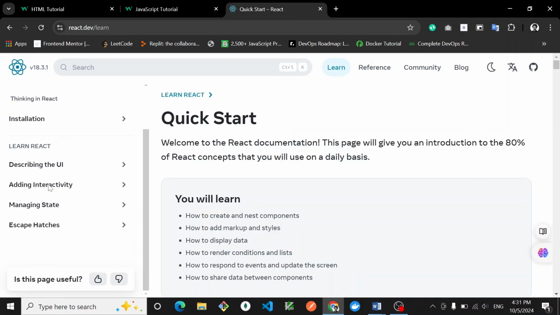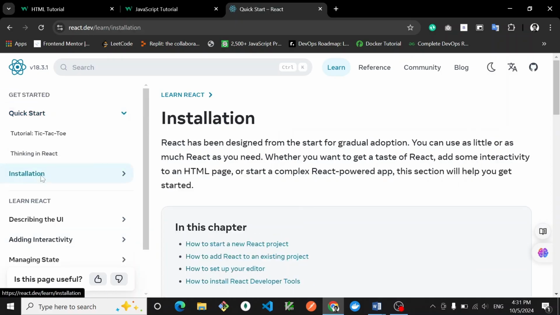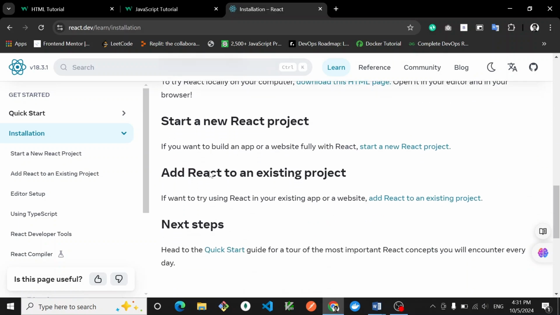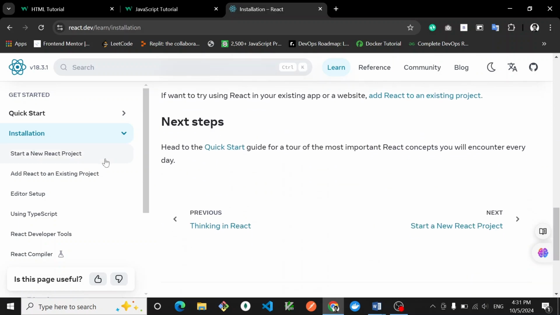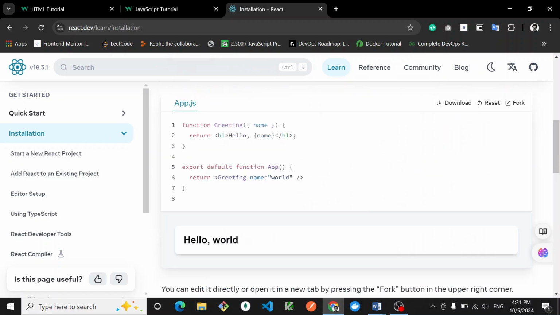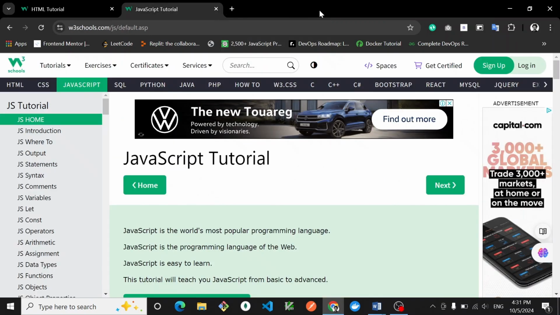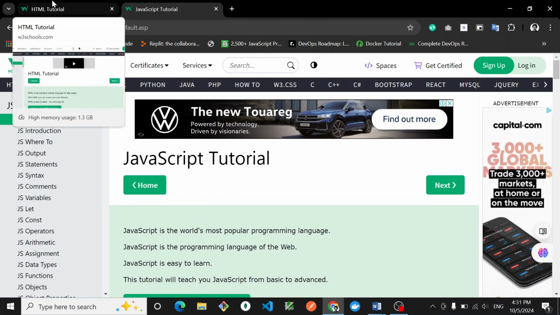Yeah, everything is mentioned right here. Installation, how you can install. But before diving into React, obviously you have to install Node.js on your local machine. After that, you can go with React, right? All right, so that's all about the front-end development.